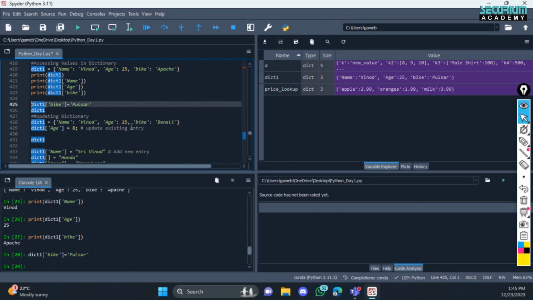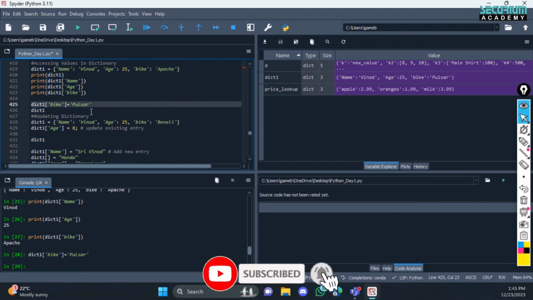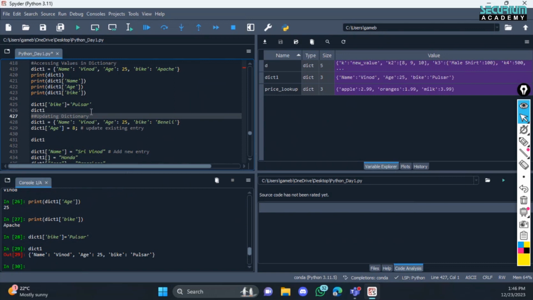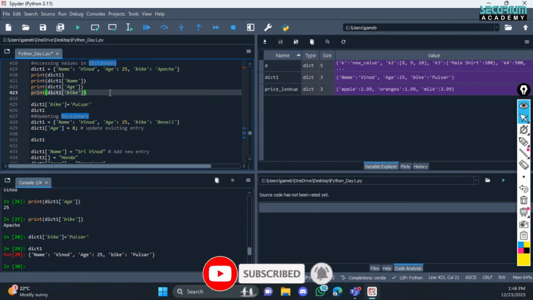What we are trying to check here: bike is equal to Pulsar. We are changing a value. Now when we try to print that particular bike, the value Apache is changed to Pulsar. So now you can say we can also change the values of integers and strings both.